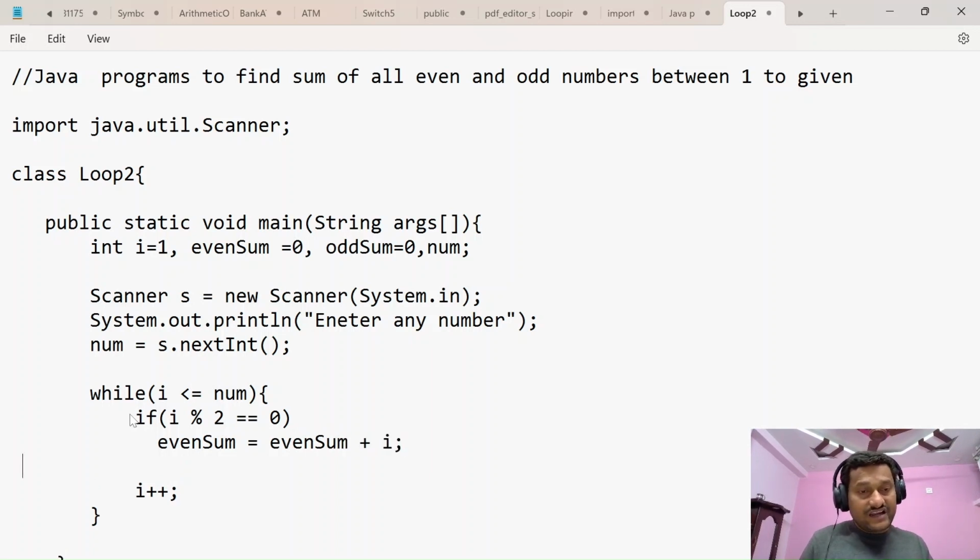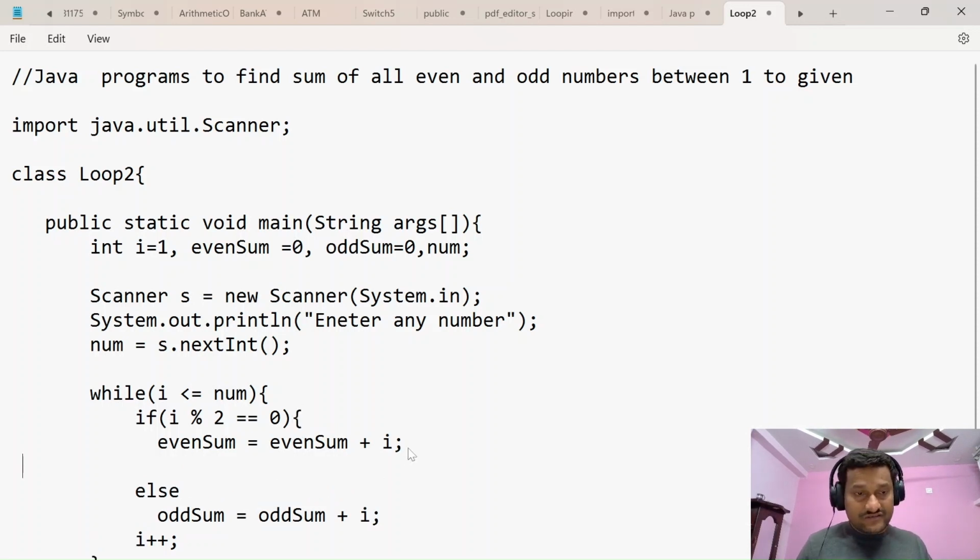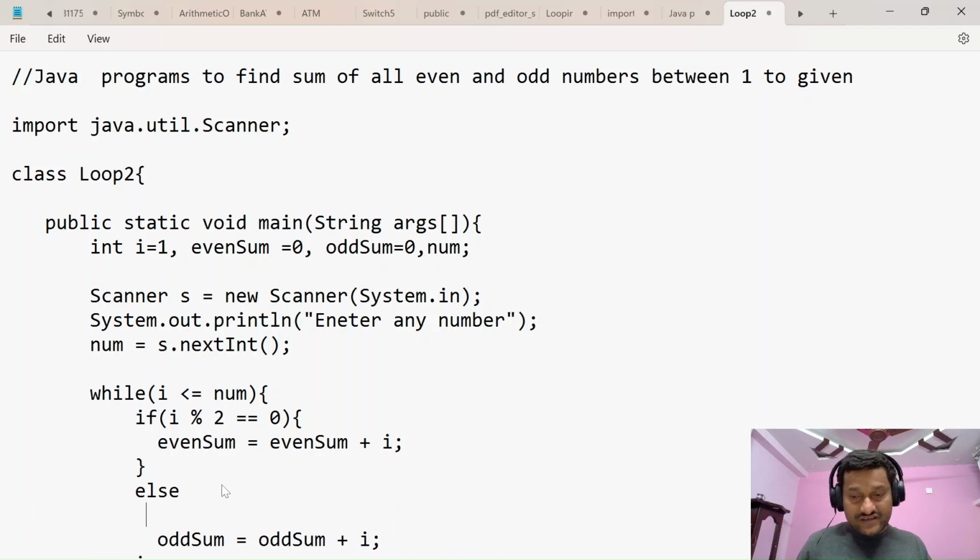If it is not even, it is an odd number, right? Just else go to odd sum. Odd sum is equal to odd sum plus i, same. If it is not even, it should go to odd. Then i plus plus. If you have a single statement, open and closed braces are optional. When I was teaching also I told you earlier, but always try to maintain them for clarity. You can keep the open brace here also, no problem.